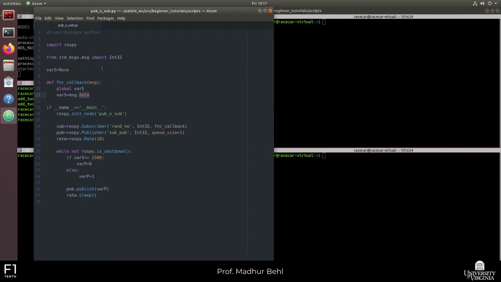That would be data itself, and you can convince yourself again that the Int32.msg file has a single field of the type int32, and the name of the field is data, which is a standard way in many ROS messages. That's why you don't have to check it every time, but it's good practice to take a peek at the message at least once. So what has happened is, for every random number we receive on this topic, we are calling the callback and assigning that number to this global variable called var_s.